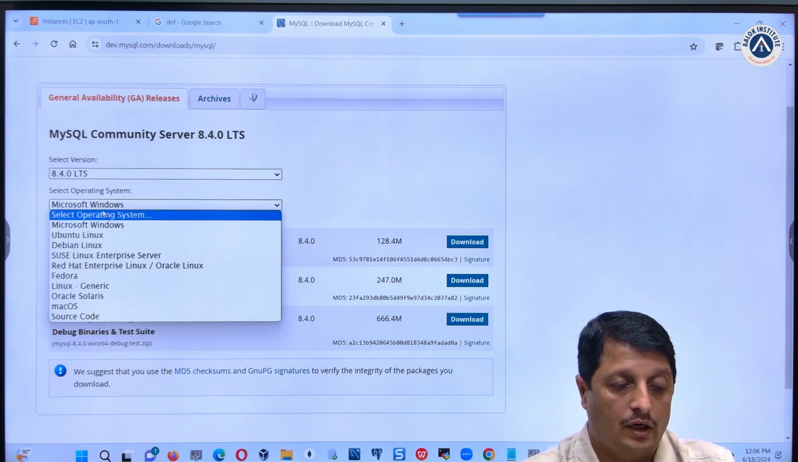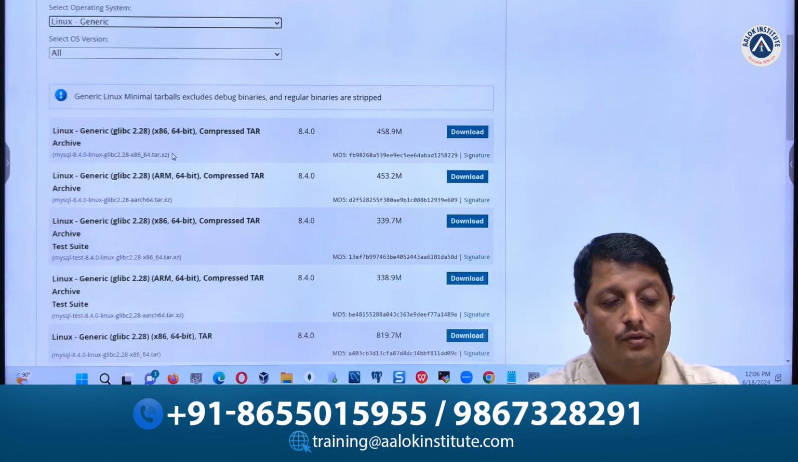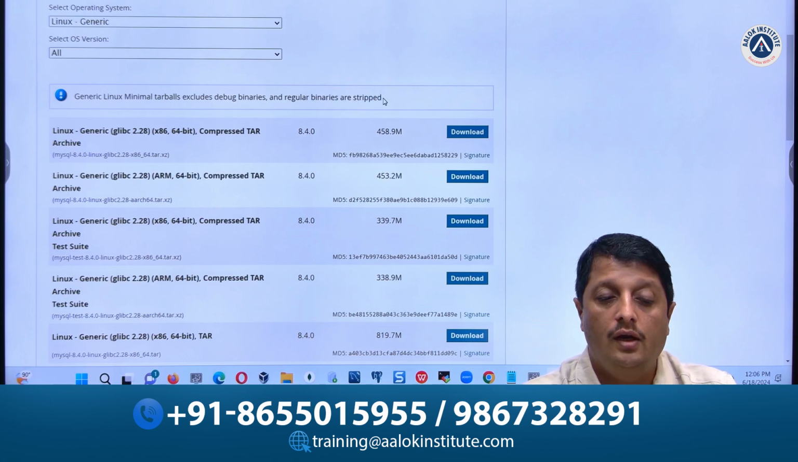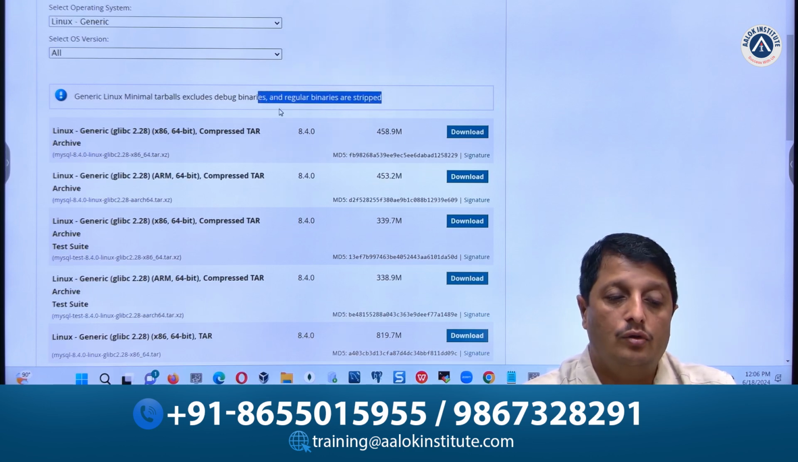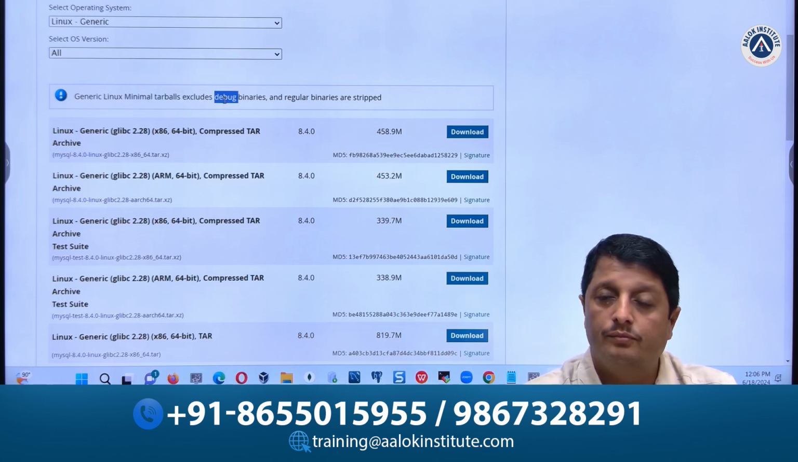Rather, we will go with the generic. Okay, so this is the generic part. You can see it is generic, and we call it binaries. So we will say that it is a binary type, nothing but already compiled and made ready. This is a minimal tarball, which excludes the debugging part, and that's okay.